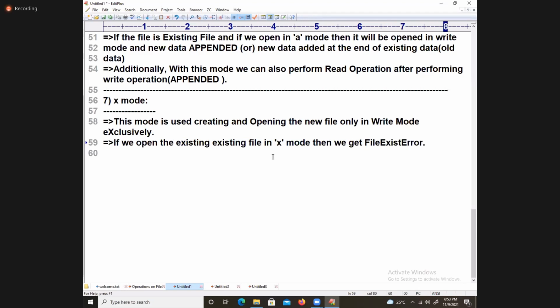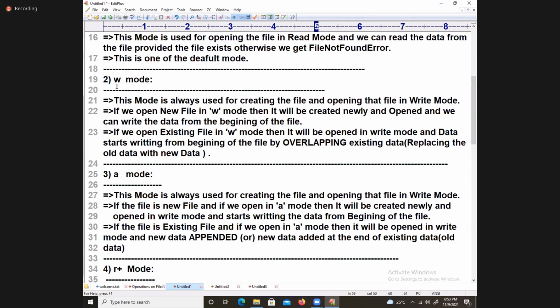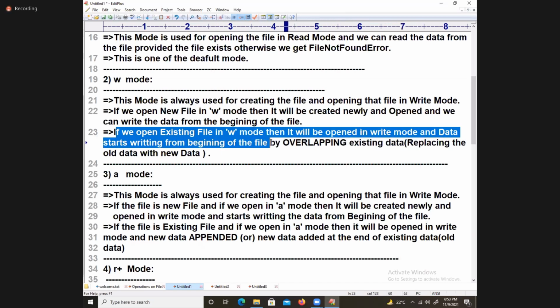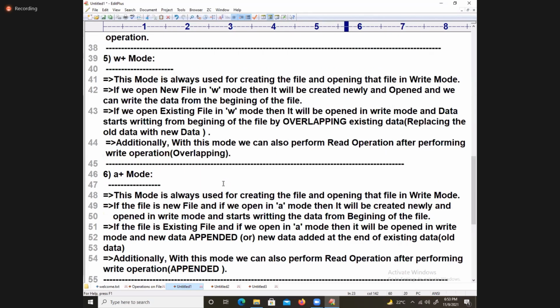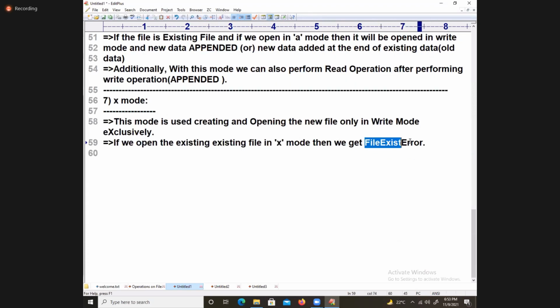Now see, take W, all of you please. If we open a new file in W mode, it will be created newly and data written. If we open an existing file, it will be opened in write mode and the data starts writing from the beginning with overlapping. But with X mode, what is happening? If we open the existing file in X mode, then we get a file exist error. It cannot open. In other words, I can write in brackets, it can't open the existing file.